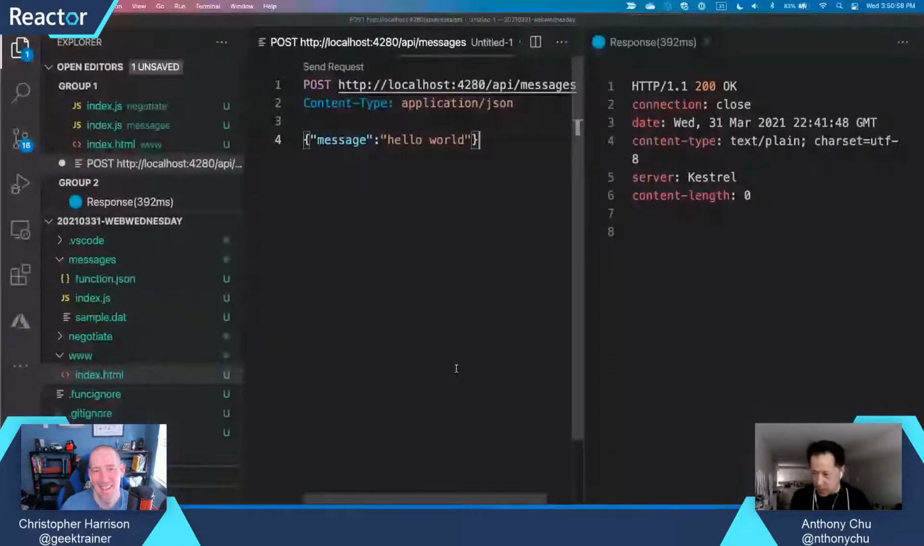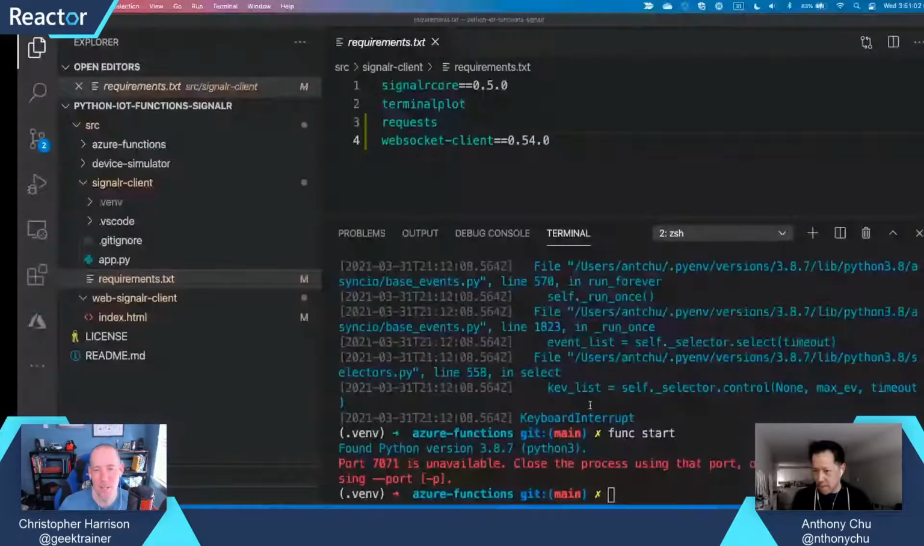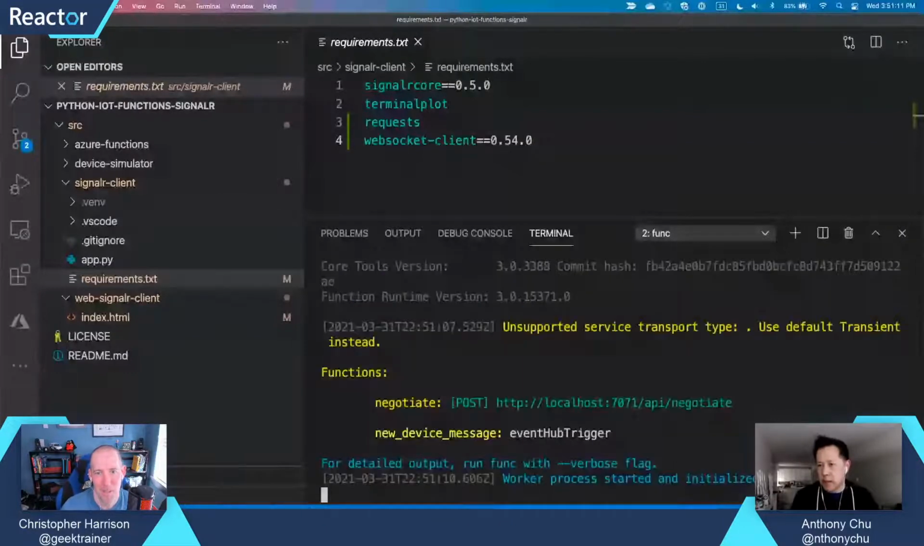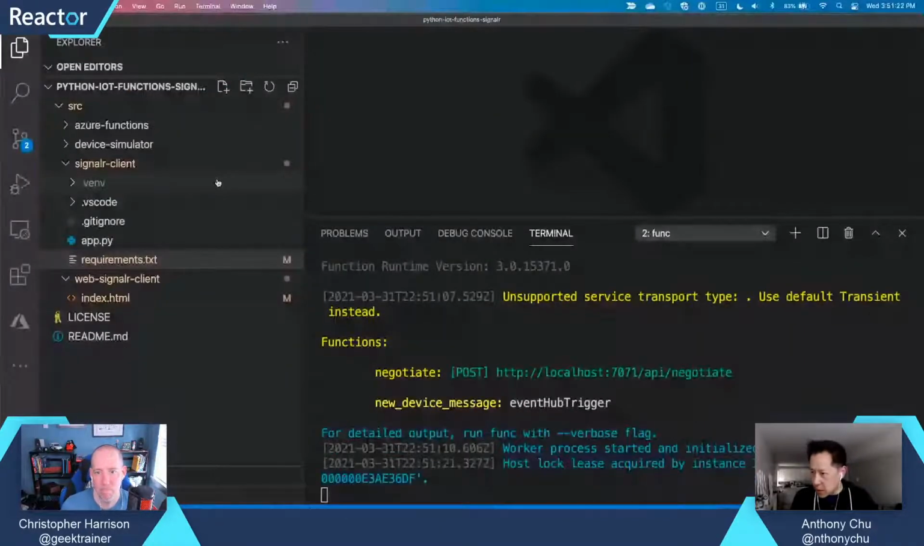Hopefully this works. And I did notice that SignalR Core is just available as a normal Python library, so you just pip install. Someone else created this, so it's not an official Microsoft library, but it works pretty good from what I can tell. And I don't know why I closed that. I meant to go over here.